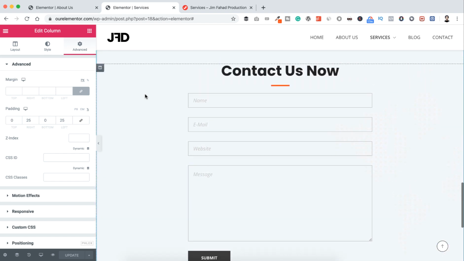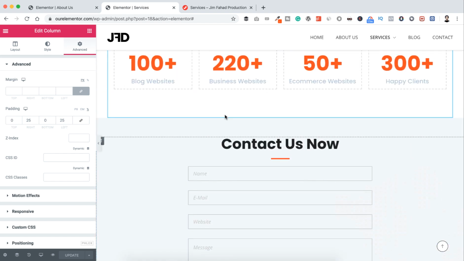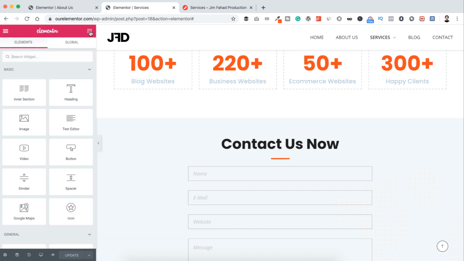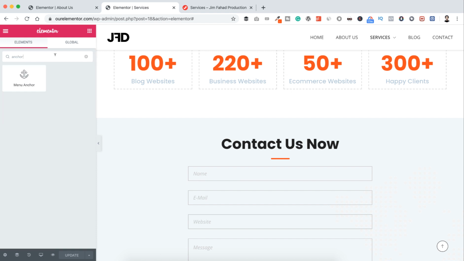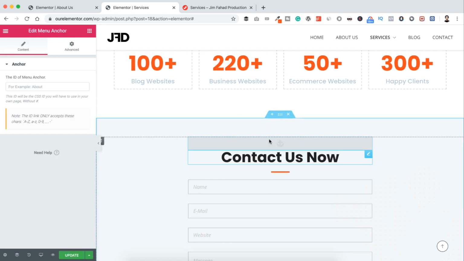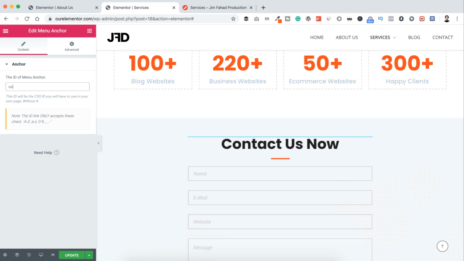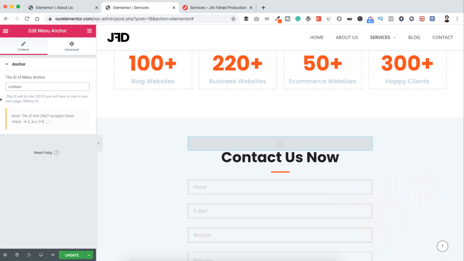So to do that, we need to add some anchor. So I want to add an anchor here. I'm selecting this, and let's go to elements, and I'm searching for anchor. Here is the anchor, and I'm dragging it, and I'm leaving the anchor here. And here we need to name our anchor. So I want to name it contact. So this is basically the ID we need to use on those buttons.